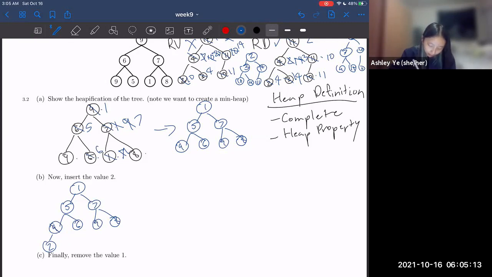2 is less than 9, so they switch. And then compare 2 and 5. 2 is less than 5, so they switch. And then compare 2 and 1. 2 is not less than 1, so it stays there. And since 2 is the only thing we added to or modified in the graph, we don't need to check any of the other comparisons. We can just redraw the graph like that.